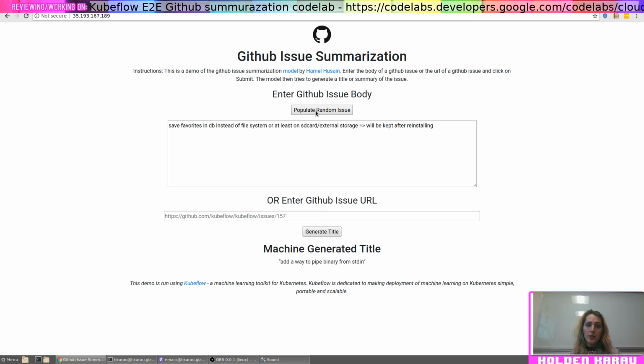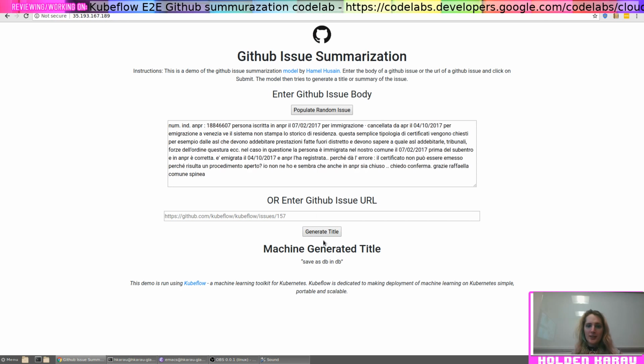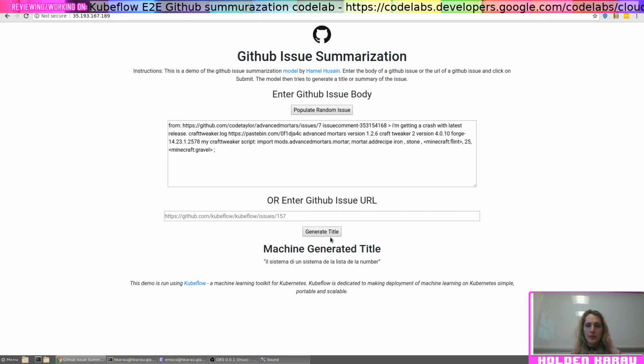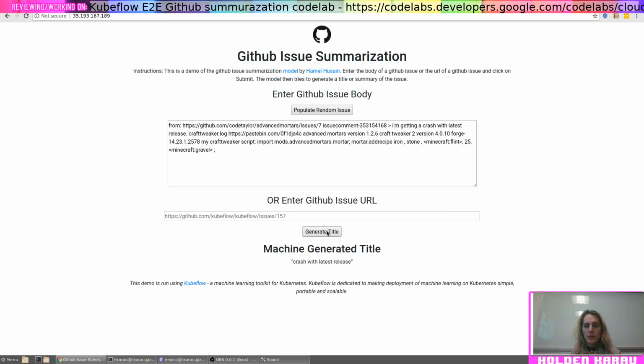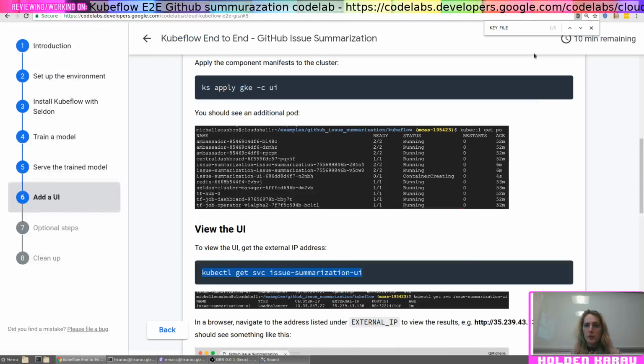Save favorites in a database. Okay. Some of these titles, perhaps not the best, but that's okay. That's totally fine. That's not in English, so I don't know. Cool. Crash with latest release. I mean, that's pretty much the only information that's in here. Yeah, that looks pretty solid. Okay. That's good. We're gonna go over here.